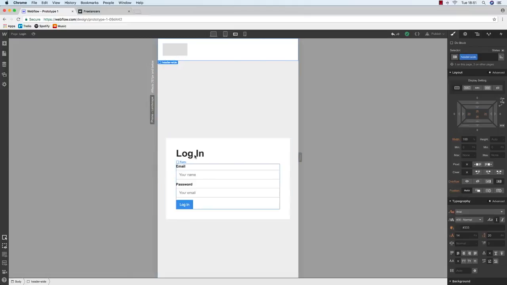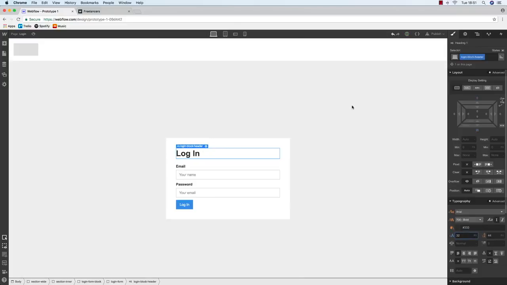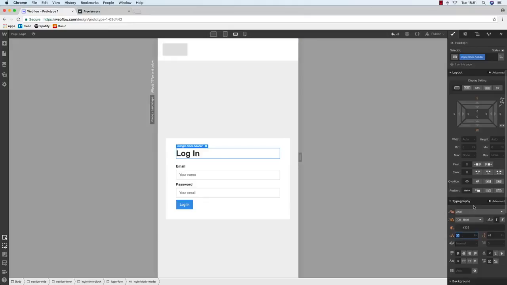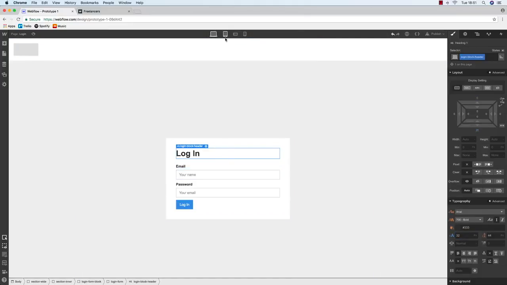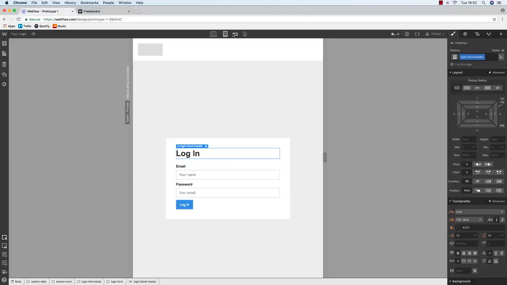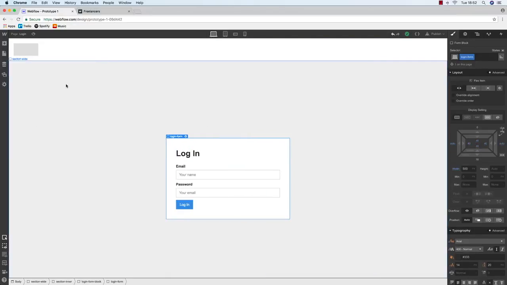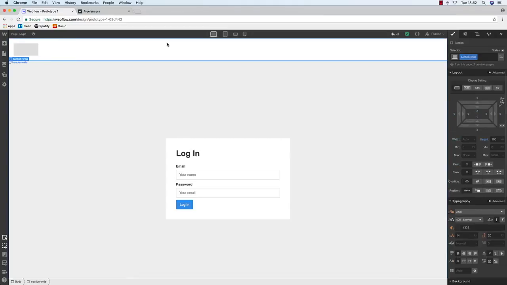Okay, cool. Login. Let's just make this a little bit smaller. So we've got this at 38, 32, a bit more proportion. Smaller screen size. Let's bring that down even more. Not a huge amount to do on this page. And then when we get to here, it's a section wide.